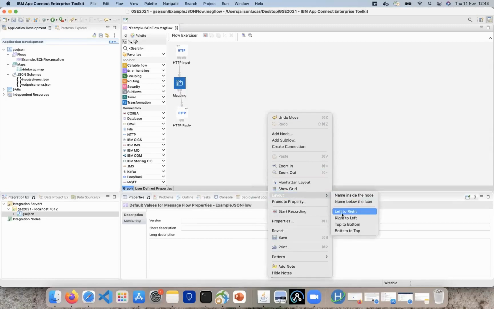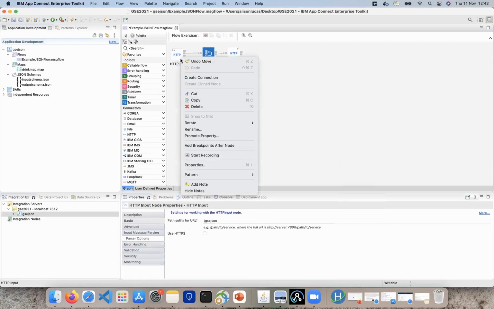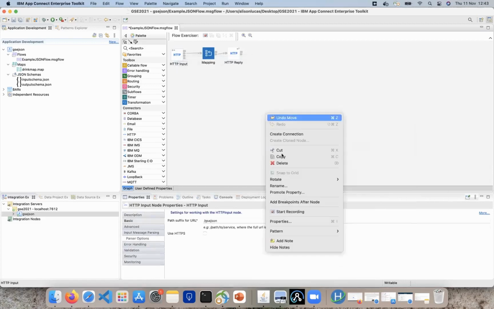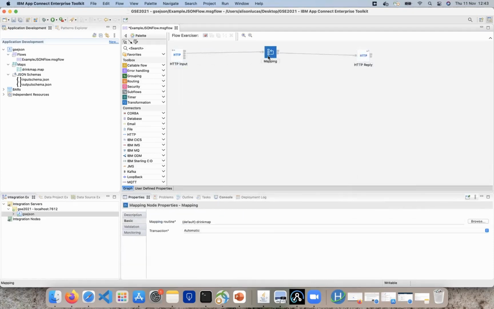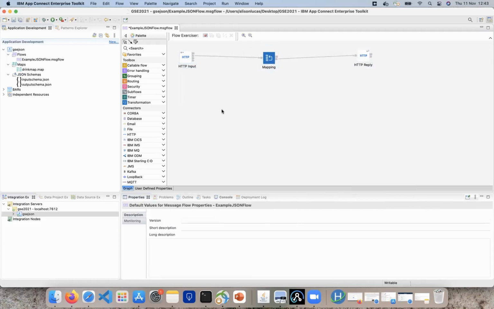So they've got more options there, but I'm just pushing it back to how I'm used to it, so I don't get confused. There we go. Since the demos are going to center on this flow, I'll quickly explain it. It's a beloved unit test flow. You've got your HTTP input node, your HTTP reply node, and in the middle there's a mapping.